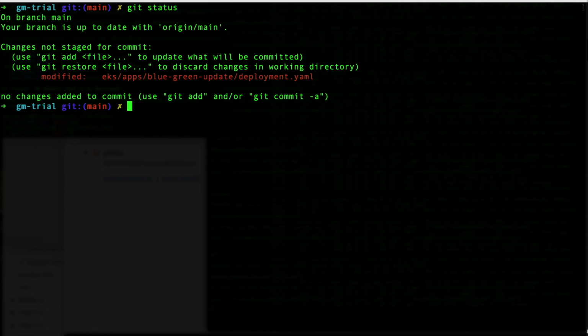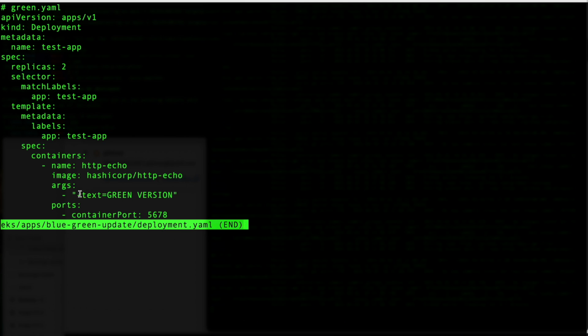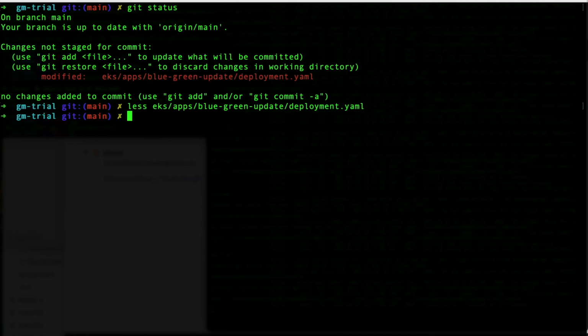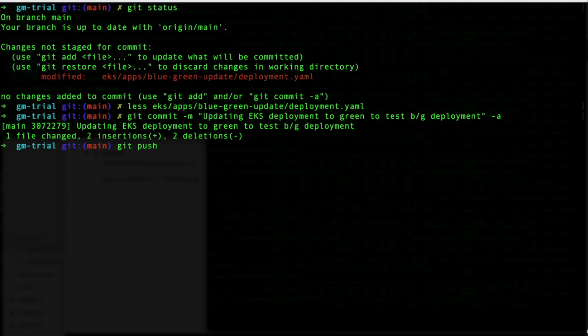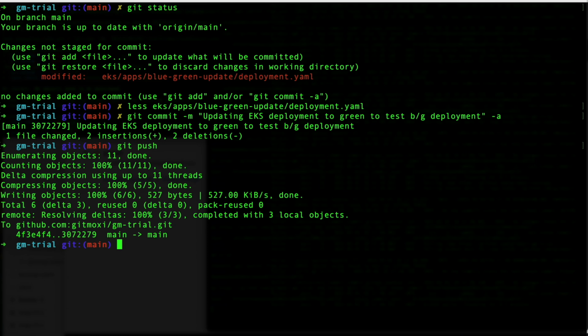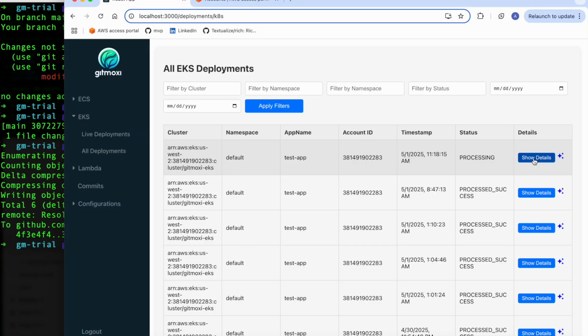We can take a look at the deployment.yaml. And in there, I have the green version as the message. Great. So let's commit these changes and merge them. And Gitmoxi will trigger the deployment based on the merge. This time around, it will do the blue-green deployment because there is already an existing version.